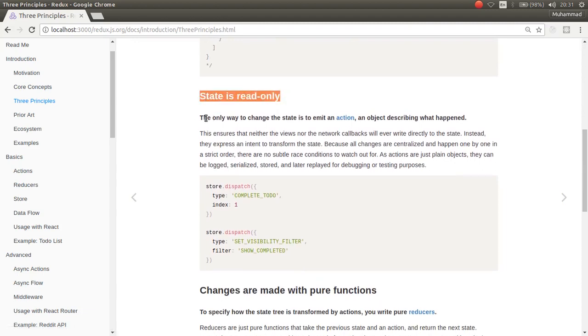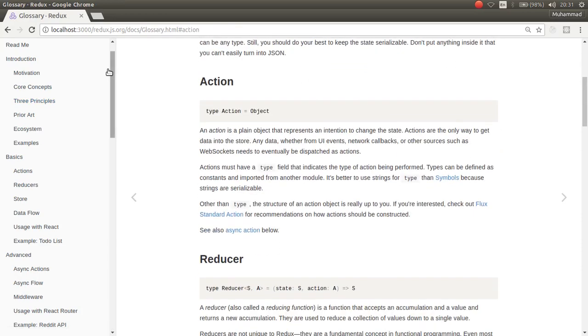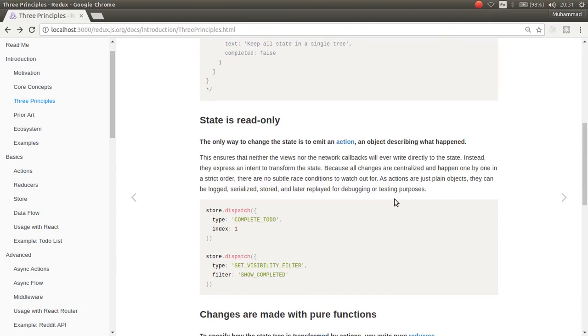State is read-only. This means you cannot change the state. The only way to change the state is emitting an action, an object describing what happened. This ensures that neither the views nor the network callbacks will ever write directly to the state. Instead, they express an intent to transform the state. Because all changes are centralized and happen one by one in a strict order, there are no subtle race conditions to watch out for. As actions are just plain objects, they can be logged, serialized, stored, and later replayed for debugging or testing purposes.